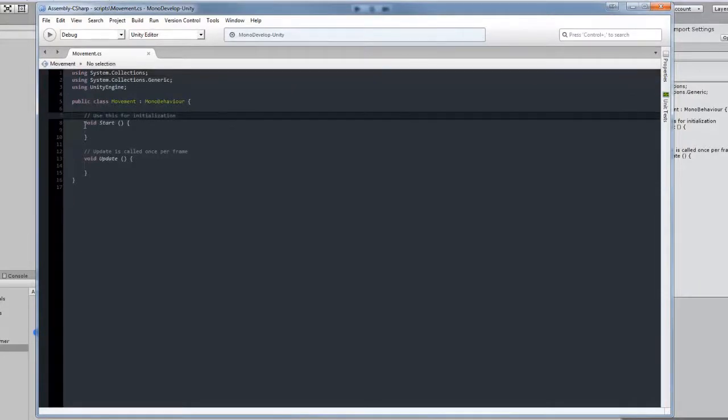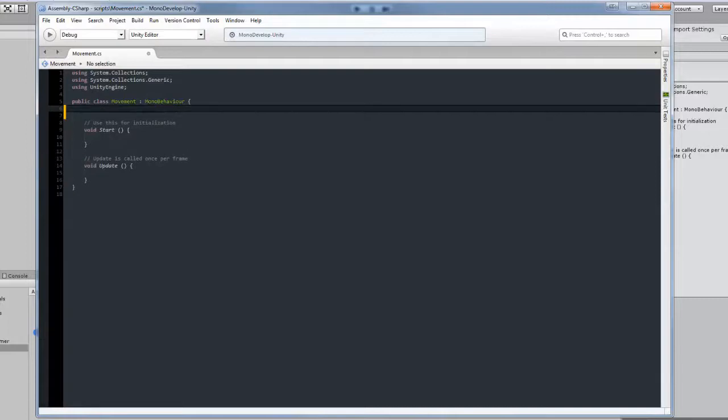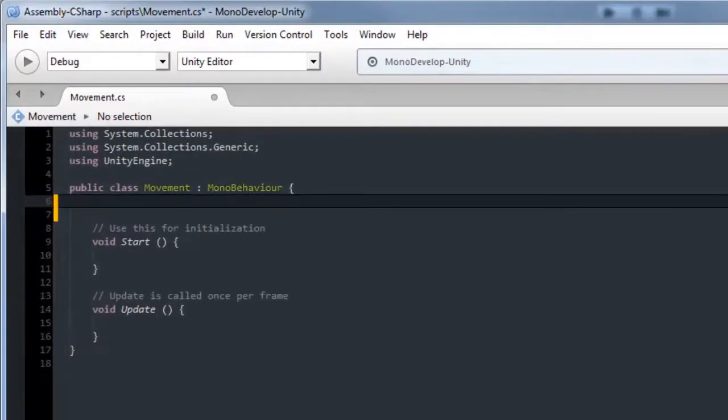Alright, so I usually just delete these. But we are going to use both of them, so I'm going to leave them. It's just a habit of mine to just delete those right away. But we're going to need a few variables, like the speed that he moves and gravity and jump speed and that type of thing. So let's go ahead and make a few variables.